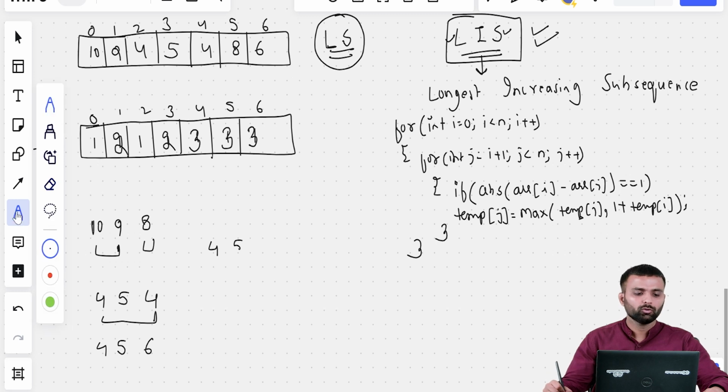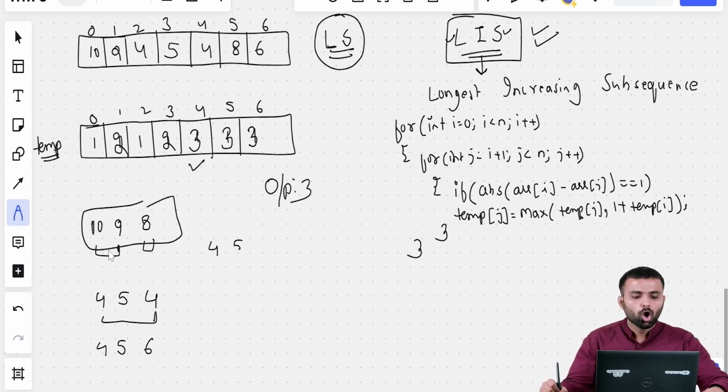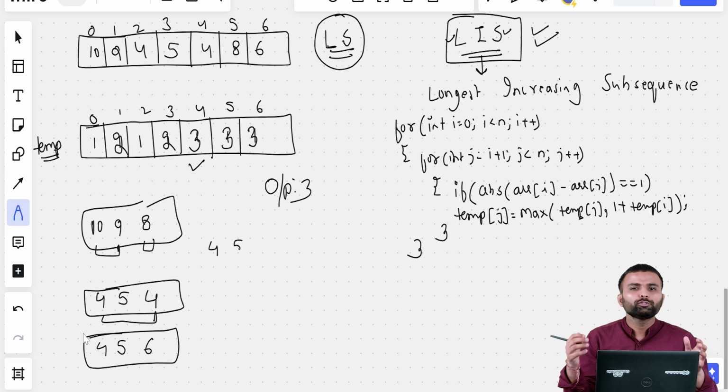So at the end, your task is just to check what's the maximum. 3 is the maximum, so 3 is my output. Either this or this or this, you just need the length, right? That's why 3, 3, 3 is there, because these three are the possible cases. So we just need to return the length. So yeah, the whole code is this.